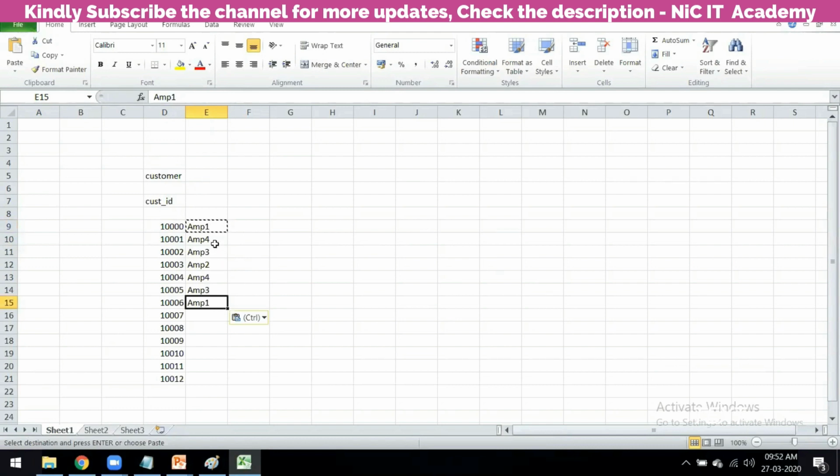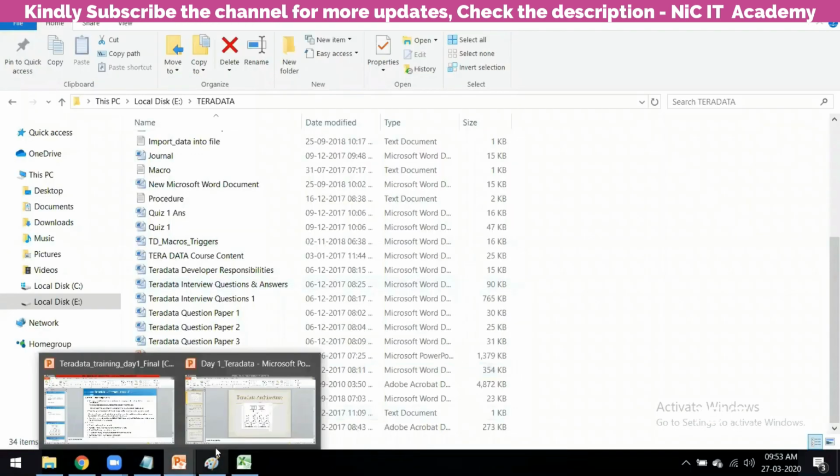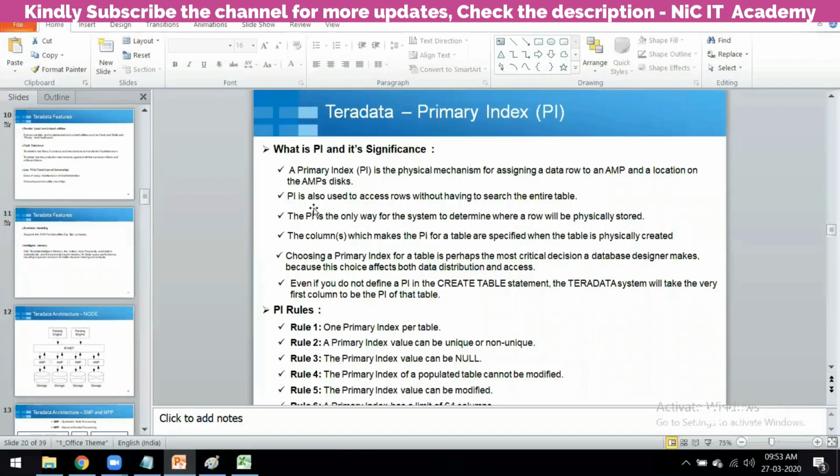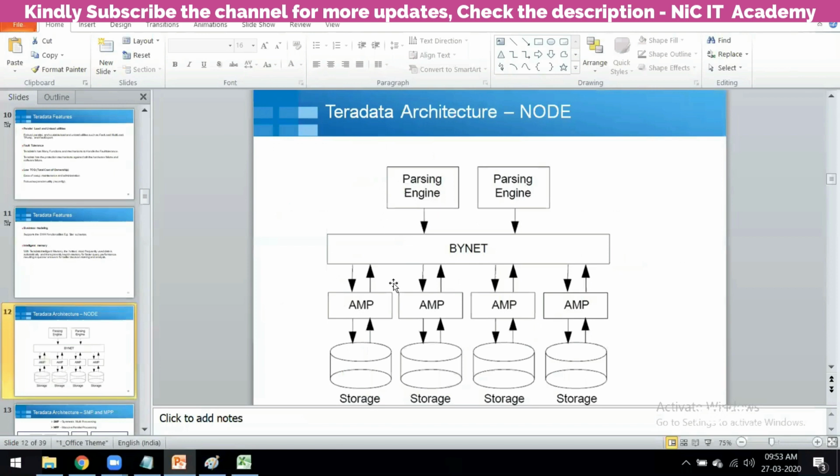So AMP 1, AMP 2, AMP 3 or AMP 4, it will be repeated. So parallelly it will distribute the records. This is called indexing. Based on the indexing, one record will go to one particular AMP. It will not go to the same AMP again. The same record is not repeating; it will go to a different AMP.